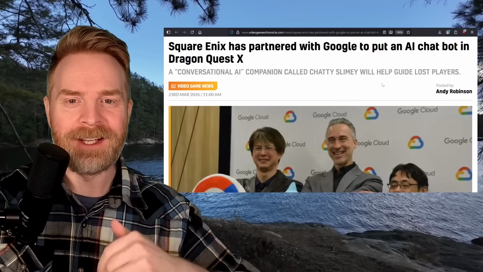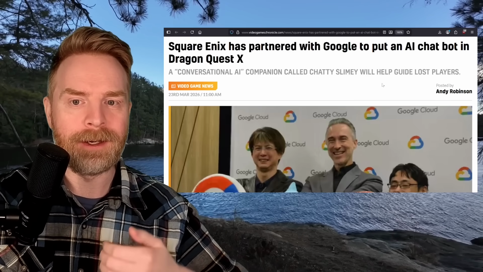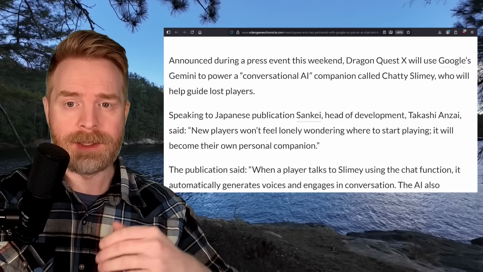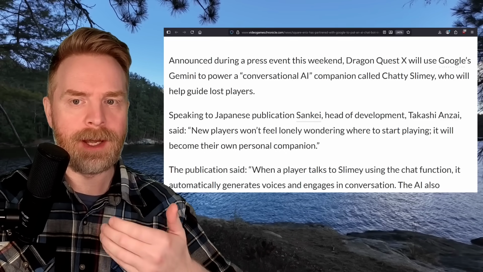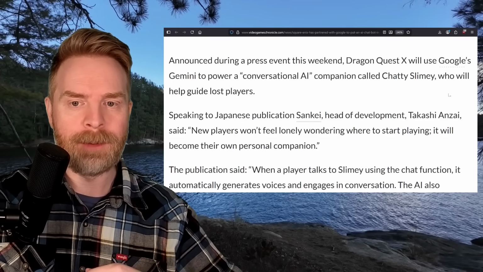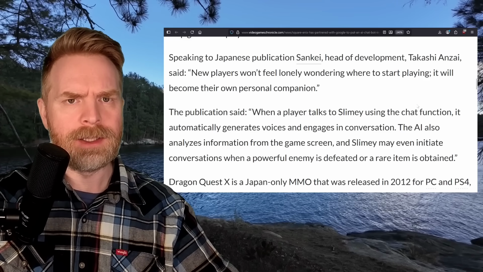But listen to this headline. Square Enix has partnered with Google to put an AI chatbot in Dragon Quest X. So for some more context here, this conversational AI companion will be called Chatty Slimy, and it will help guide lost players. It is powered by Google Gemini. It will have conversations. And it's a very interesting concept overall.